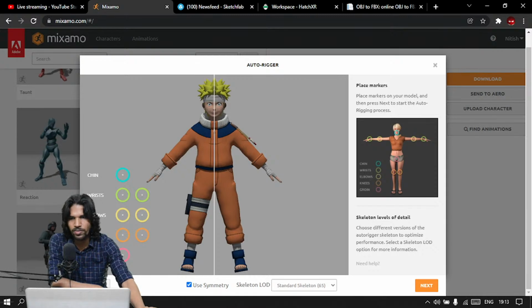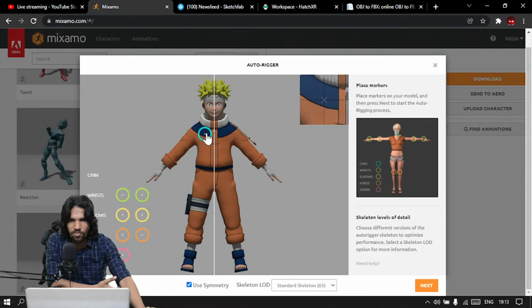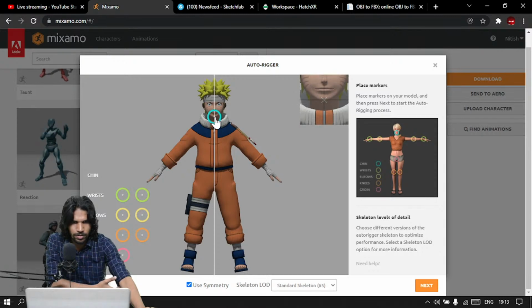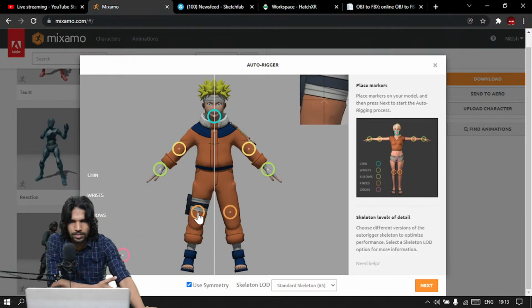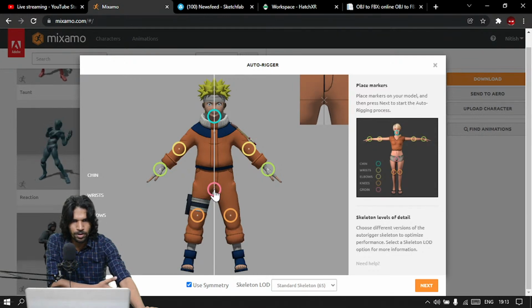There are parts here: chin, wrists, elbows, knees, and groin. So you just have to use these markers and place them at the proper positions. So I know the chin of my Naruto is here. Okay. So just take your time, place them properly. Wrist, again, that is here. You don't have to be very precise about it. It will work even if you have not placed them that properly. So knees would be somewhere around here, and groin is the joint between the legs. So somewhere around here.